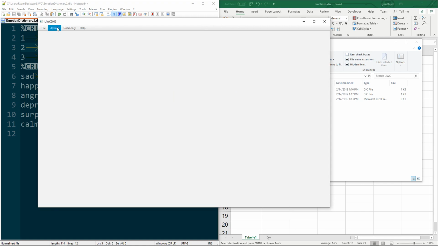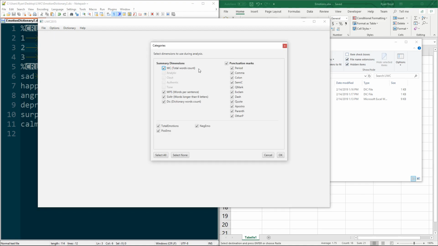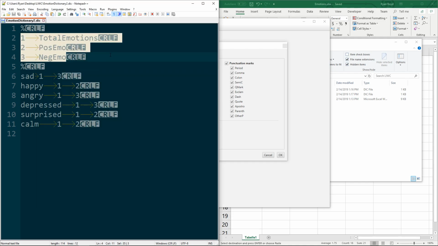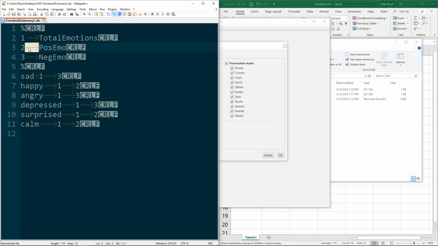You can also help check and make sure that your file has been read correctly by going to Options and Categories. And what you'll see is that the three categories that we specified in our dictionary show up here under the Categories menu. If you're not seeing all of your categories, usually what that means is that you have an issue with extra white spaces, or perhaps you're using plain spaces instead of tabs to separate your category names from the category numbers.